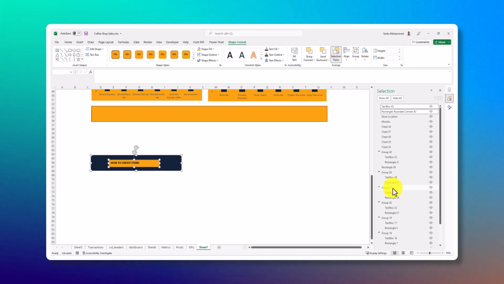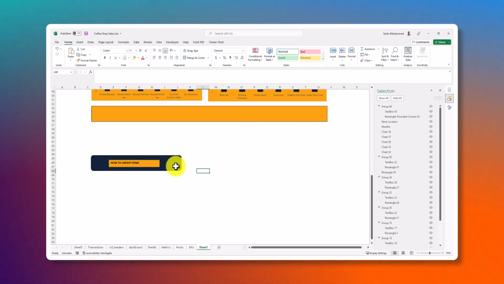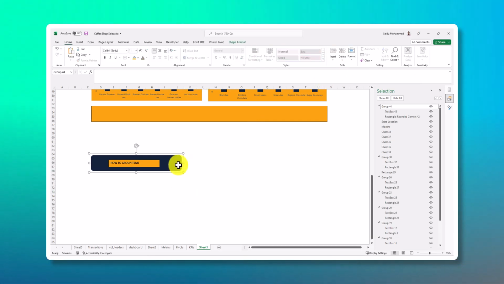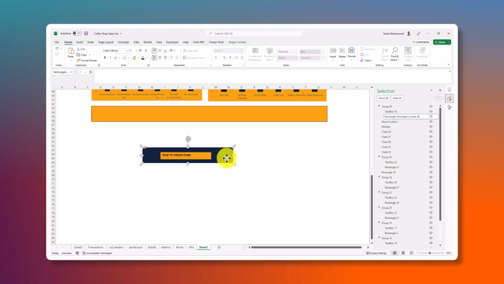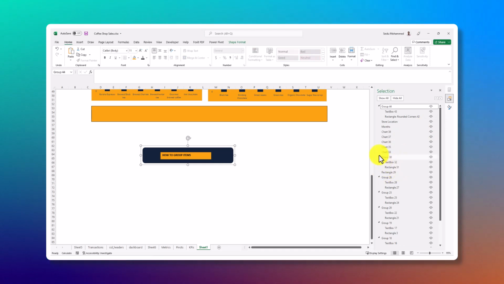So now you can go to group. Click group, and now if I select just the outer, I can drag everything. And you realize that I can see them here. So this is group. You see that we have text box 32 and rectangle 31 grouped under group 30.